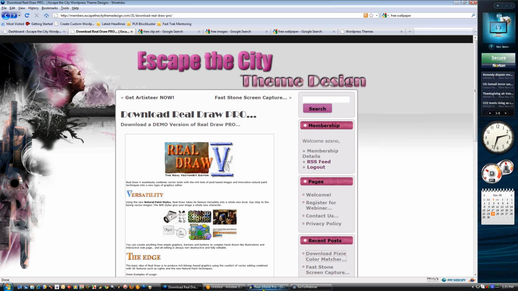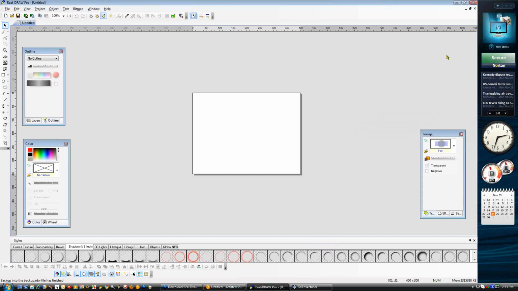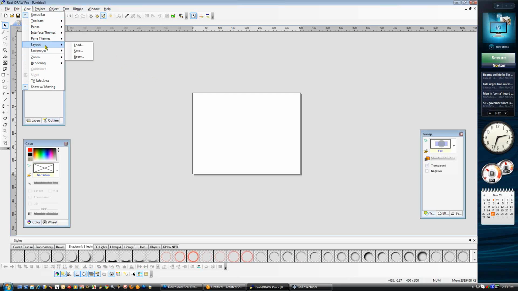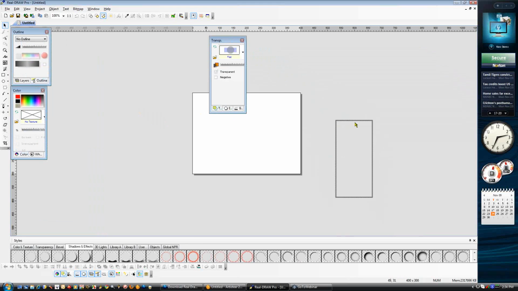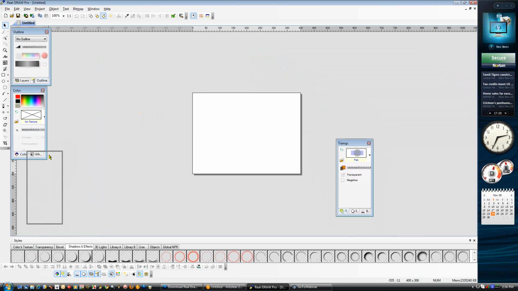Okay, let's get started on RealDraw Pro first. Let's just go over the desktop. Now, the file that I'm going to upload in a zip format, you'll need to take that file, put that on your desktop or wherever you're going to need it, and when you open RealDraw Pro, all you do is go over here to View, Layout, and then Load. And when you load that, this is the name of the file. It'll be rdw4.lt.